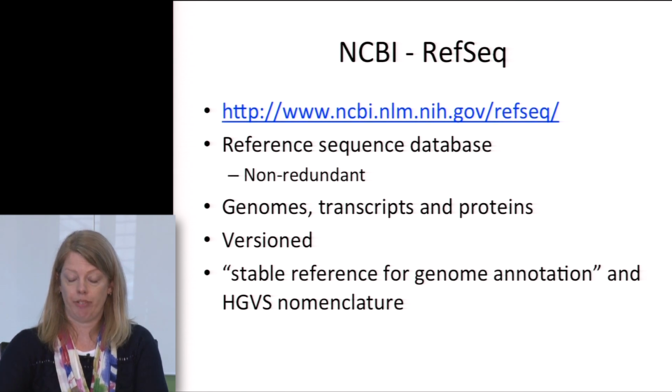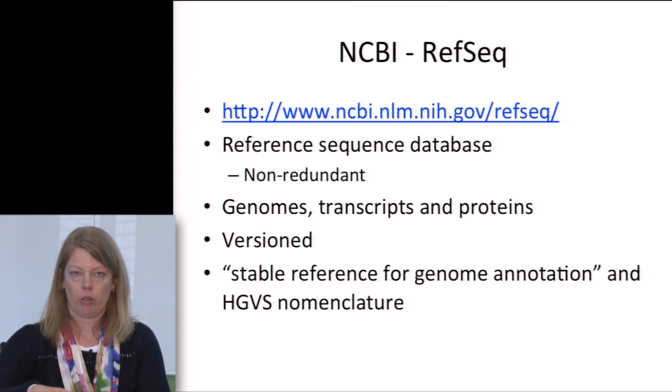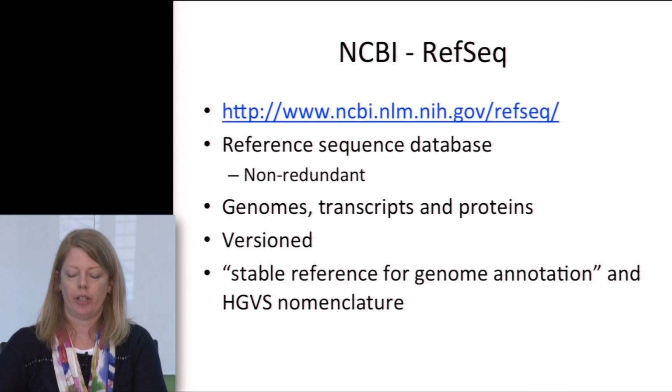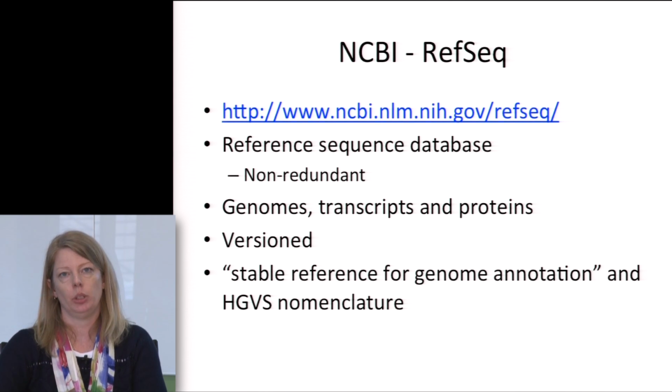The sequence gets refined. And instead of depositing a new sequence into RefSeq, what happens is they version it. So you have version control. So the first sequence that's deposited is a .1, and then the next one is .2, and so forth.